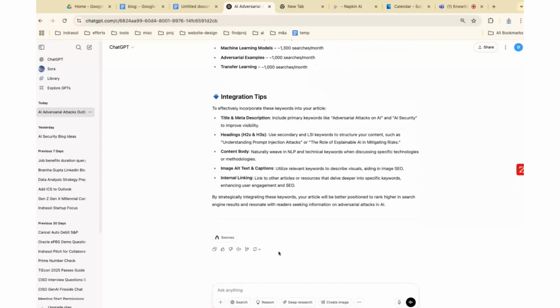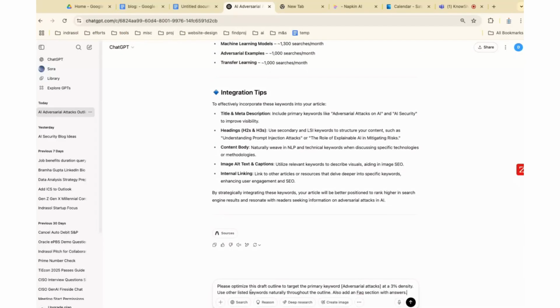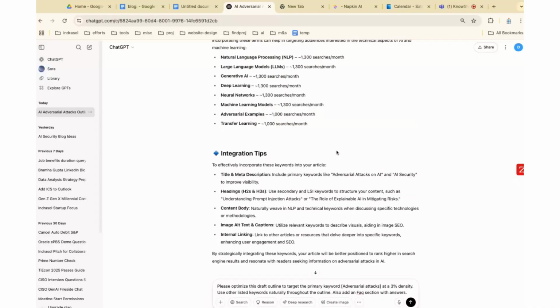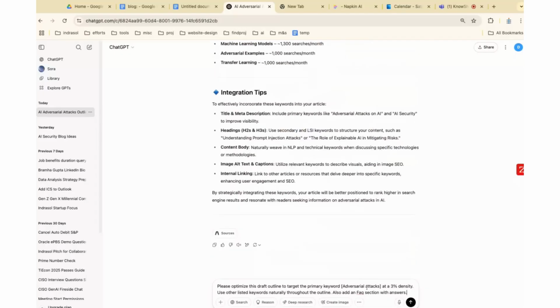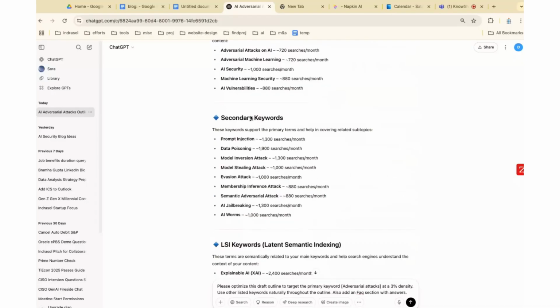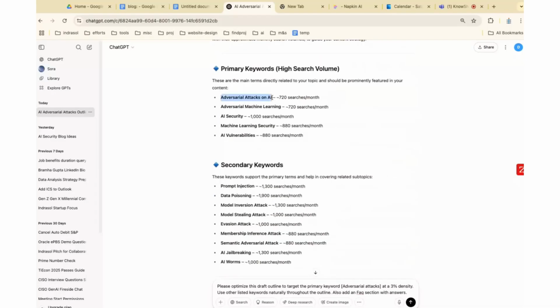Okay. So now comes the third prompt. Here what you need to do is please organize this draft outline to target the primary keyword. You can take any one of the primary keywords. I have taken the first one, adversarial attacks on AI. So you pick up adversarial attacks on AI.